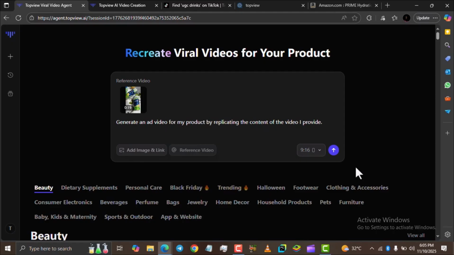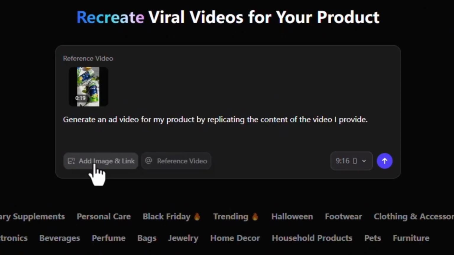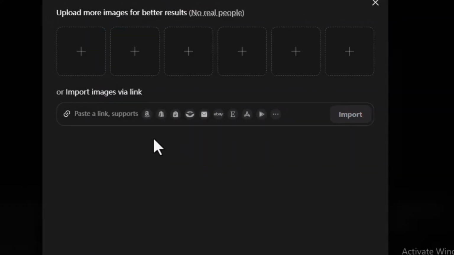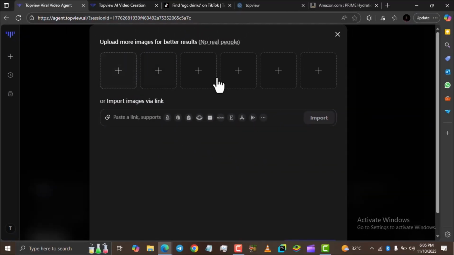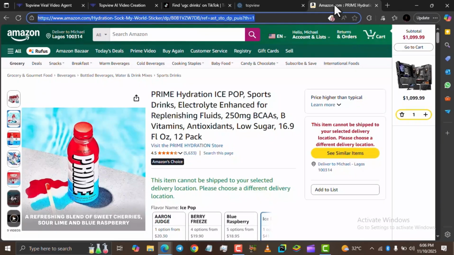Now, the next thing is to upload my product's images, and I'm going to do that by clicking this add image and link button right here. So here you can click any of these boxes, these plus icons, and upload the product's images that you have. Now, the best part of this is that you can import images from your Shopify store or Amazon or eBay or any other store that is supported right here. So instead of uploading, I'm going to demonstrate this feature by importing the images from here.